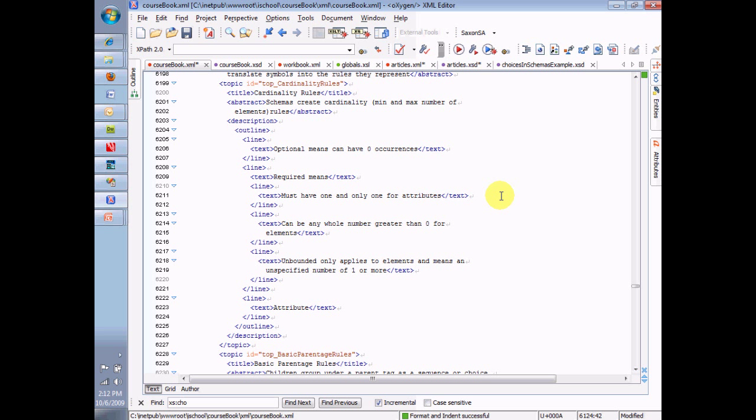Now, before I start, I should make it clear that the rules of cardinality for attributes are really very simple, because attributes can't repeat. Either an attribute is optional or it's required. It's as simple as that. Optional means the attribute doesn't have to be there. Required means the attribute does have to be there. So most of what we're going to talk about really applies to elements much more so than to attributes, which have a very simple model for cardinality.